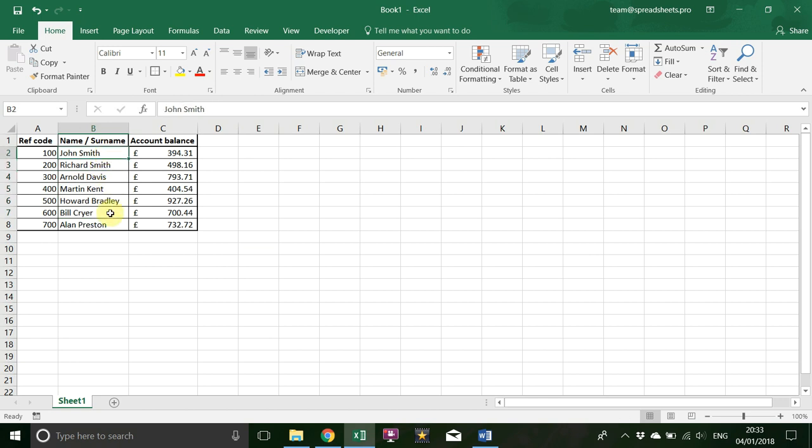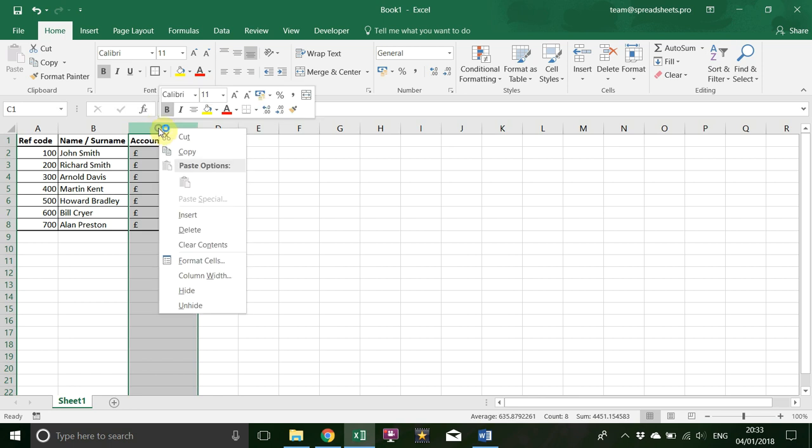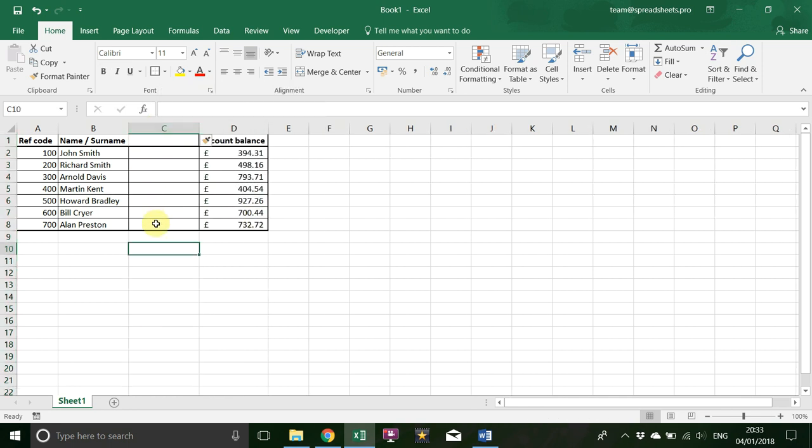Rather than splitting these cells, what we need to do is insert a new column between columns B and C. To do this, you just need to select the column to the right of where you want to insert them, so that's column C. Right click up here where the letter is and select insert. So now we've got a new column.